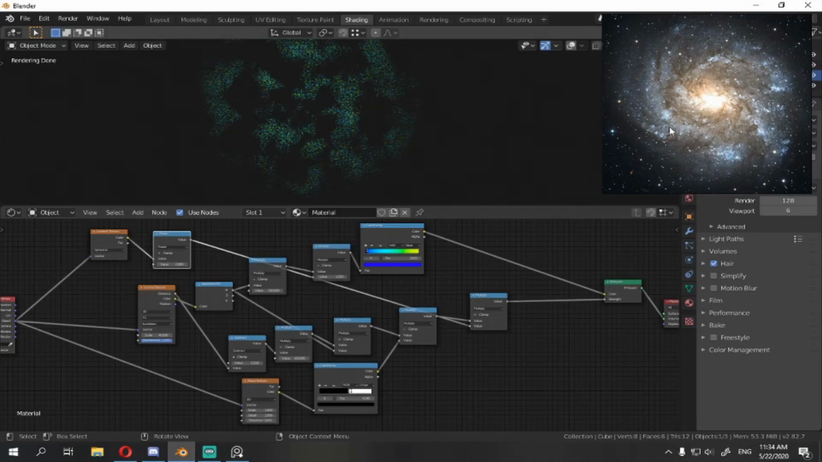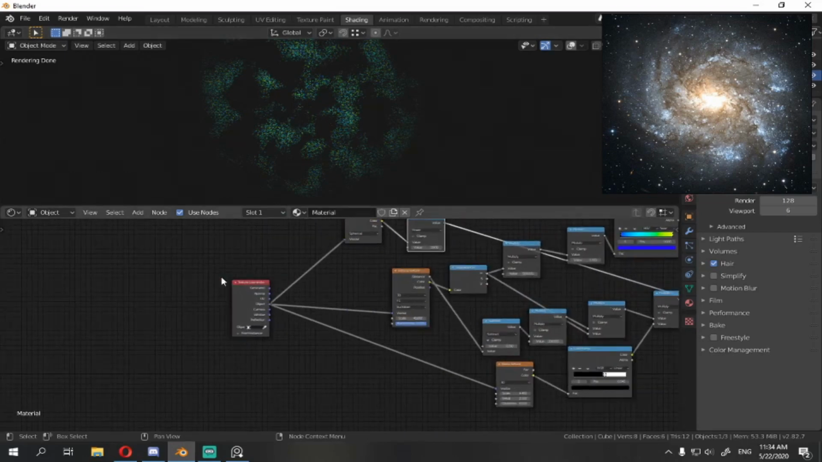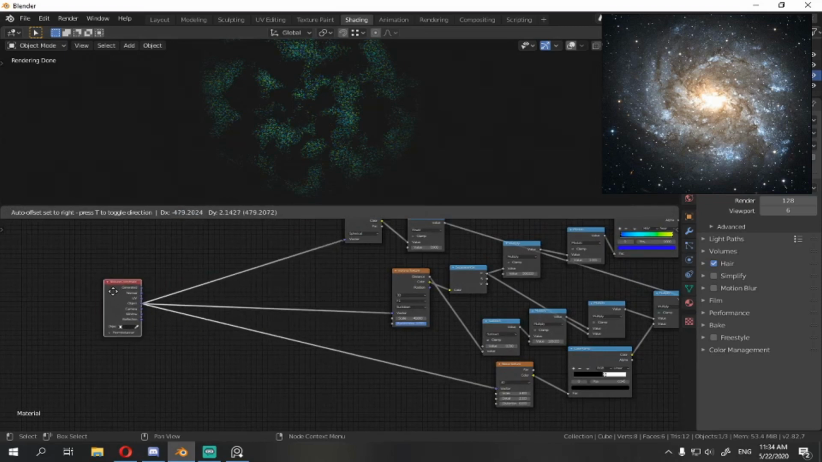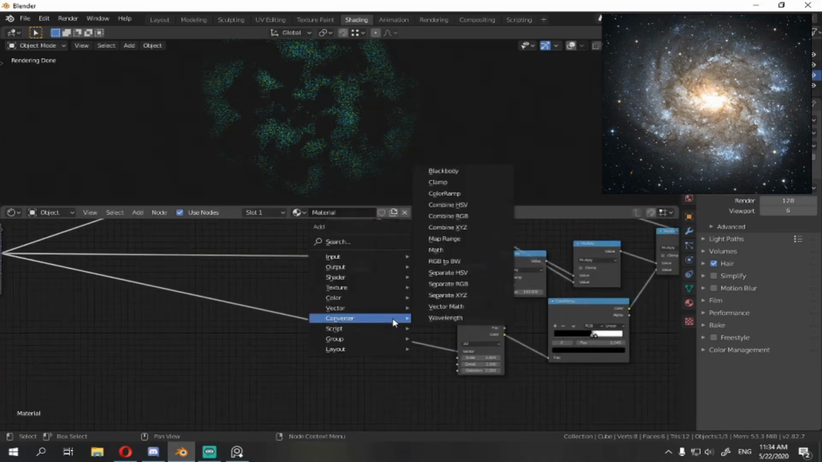I'm going to use it as a reference. First thing you're going to notice is these stripes. They are sort of screwed around the center of the galaxy. So that's why it's called a spiral galaxy. We want to replicate that, and we can do it.